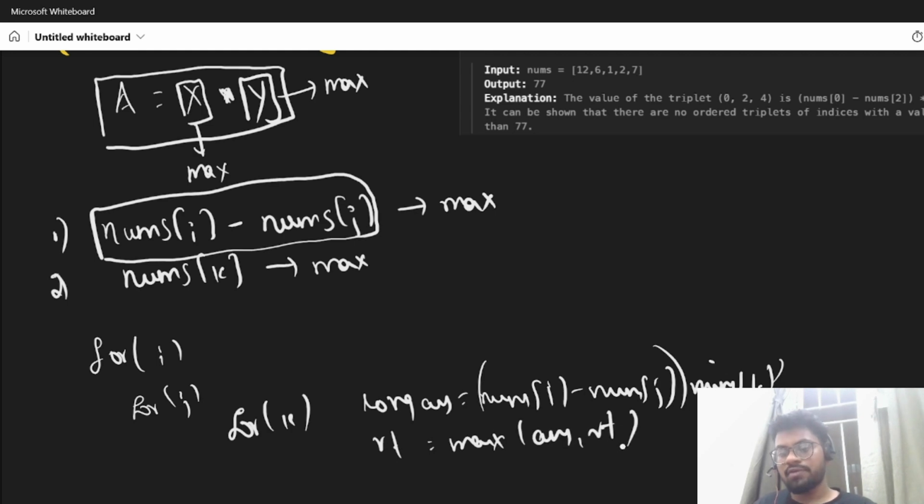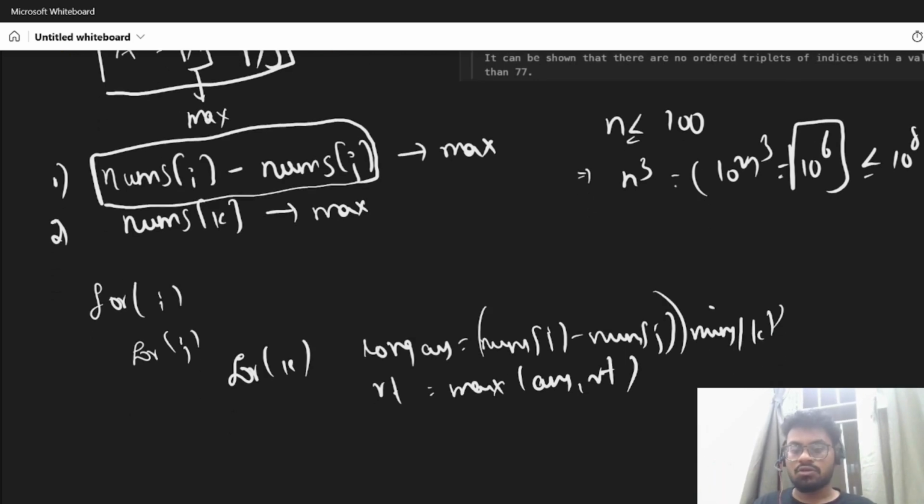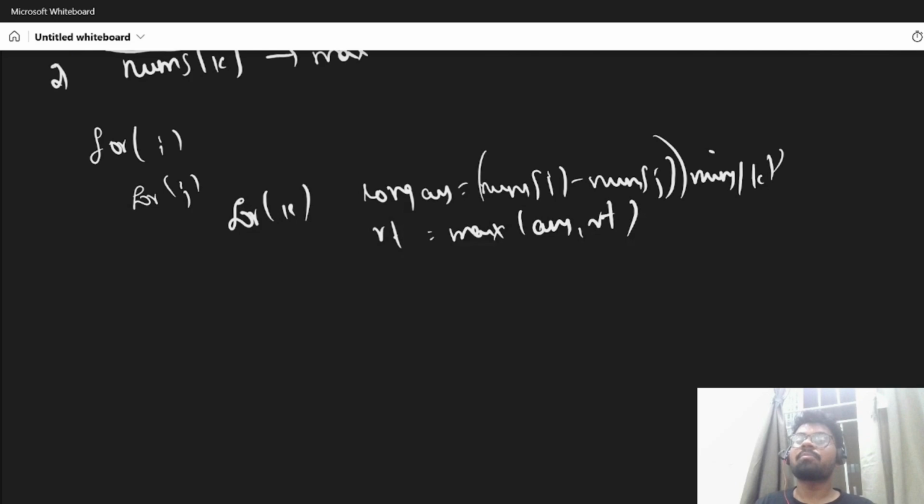You can do this way, as here the constraint is n less than or equal to 100. So even if you use an n cube solution, it will be 10 square whole cube, which is 10 power 6. That is less than or equal to 10 power 8, which is 1 second. So it doesn't give you the TLE. It will be an acceptable solution, but we always find a good optimized approach rather than the brute force, right? So we need to figure out the optimal solution.